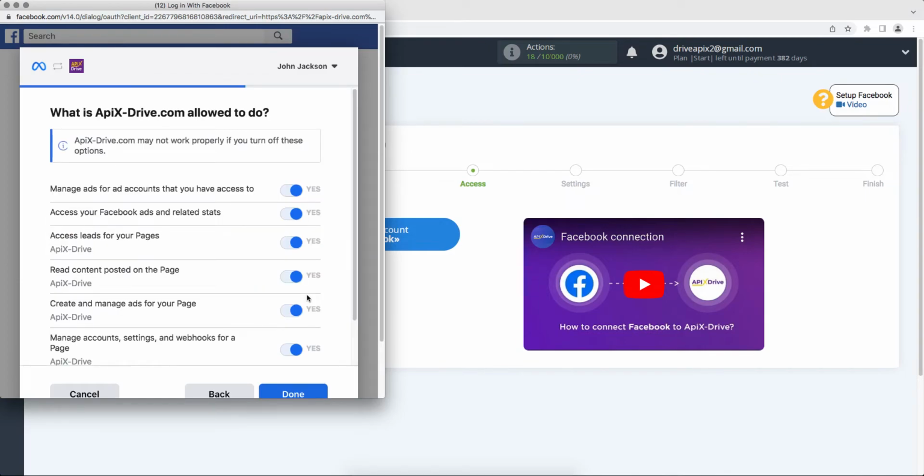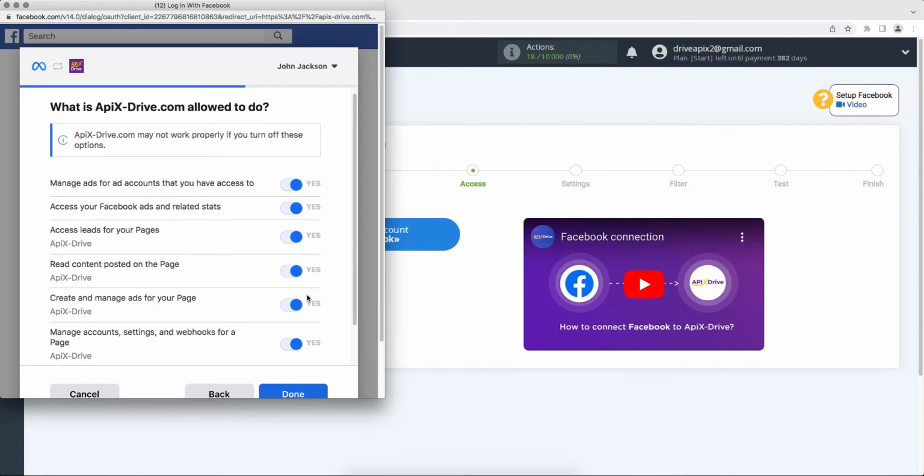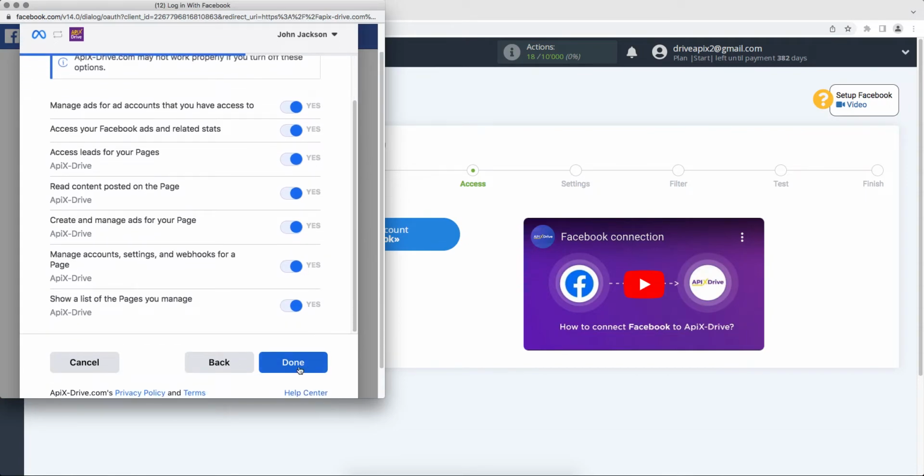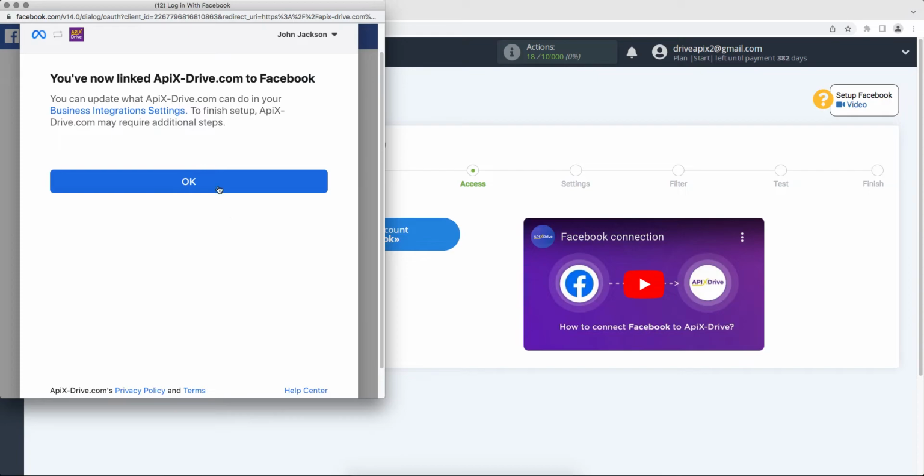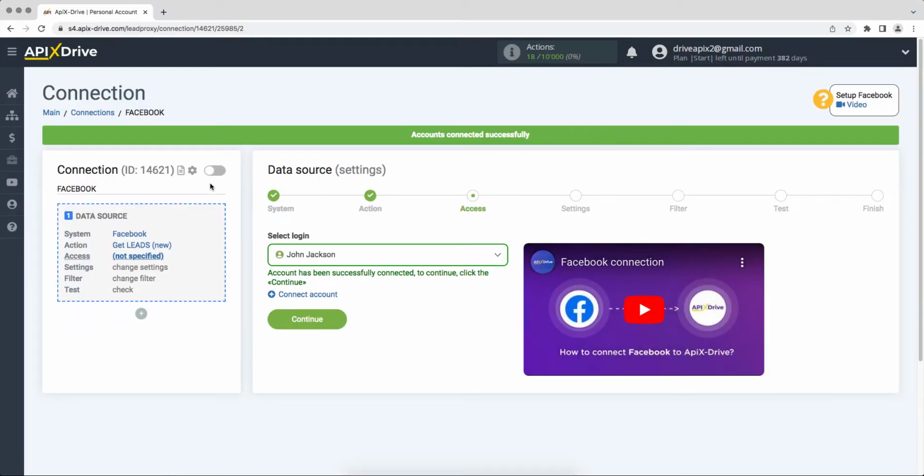Leave all access checkboxes enabled and click Done. Click OK. When the connected account is displayed in the list, select it and click Continue.